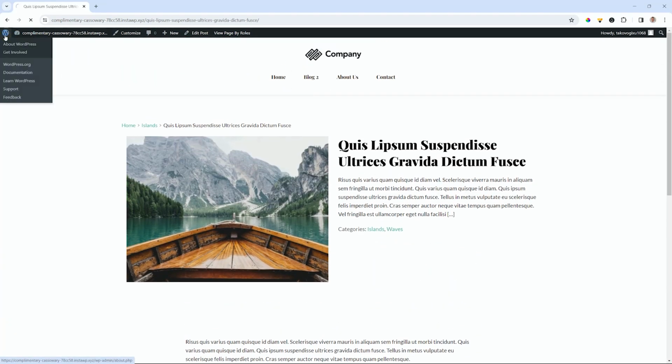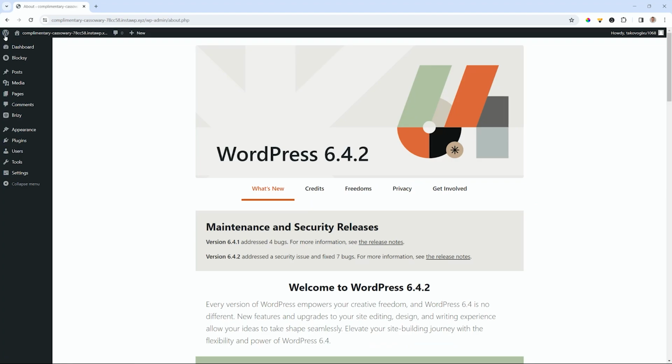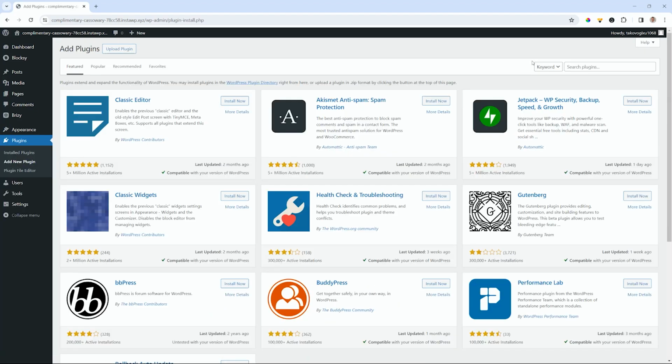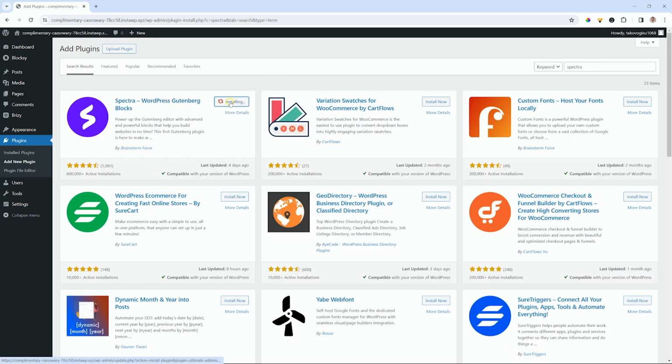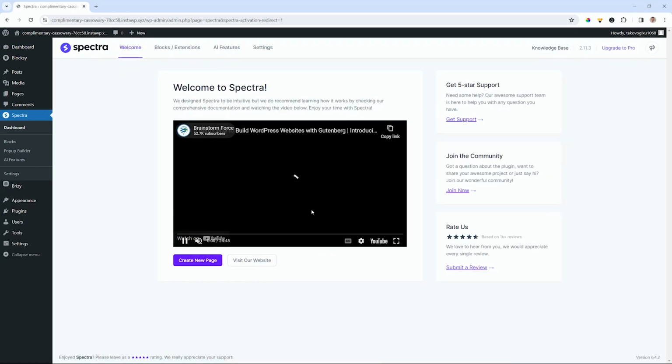Let's jump back into WordPress. With the Gutenberg Editor, you can use any add-on. Let me show you. Go to plugins, select add new plugin, and choose any of those guys that are doing very well in the market. I'm going to go with Spectra for this one. Let's install it, activate, and there we go.